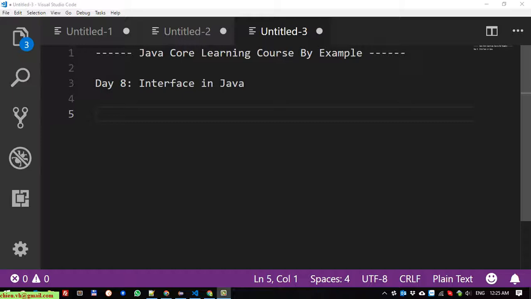The interface looks like a class, but it is not a class. An interface can have methods and variables, just like a class, but the methods declared in an interface are abstract by default. If you want to understand more about abstract, you can go back to day 7. And they have no body. The variables declared in an interface are public, static, and final by default.